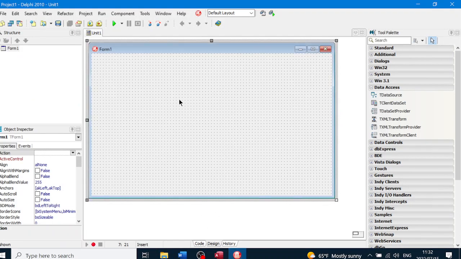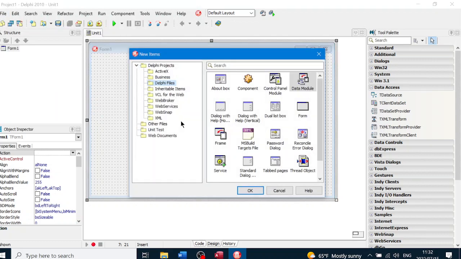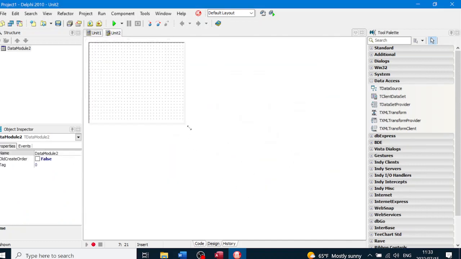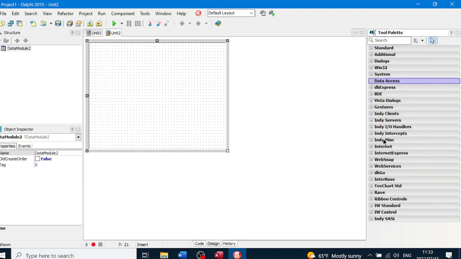So you save your empty program, but now before we can carry on, we have to create a data module. So we go to File, New, and Other. File, New, and Other, Delphi Projects, Delphi Files, Data Module, click OK. Then you have this kind of inverted form. Now the first thing to do is to go to DBGo.